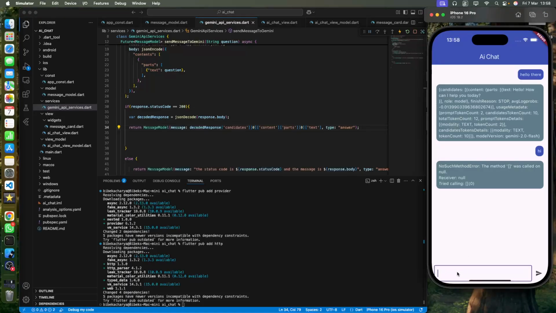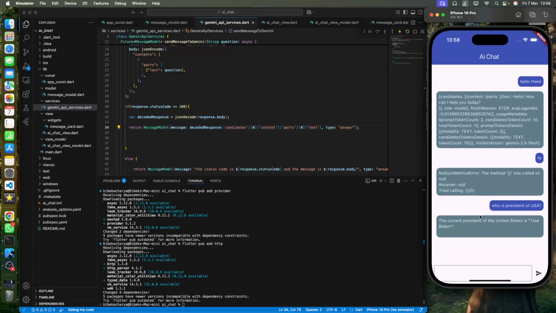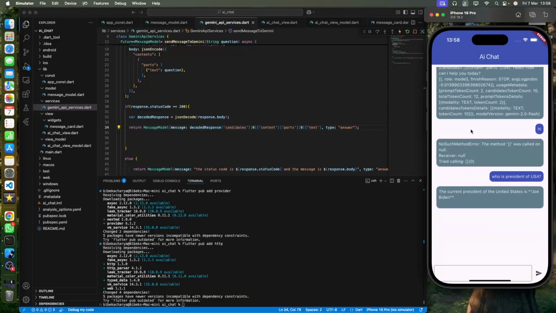Okay, not a random text. Who is president of United States? And you see the AI is responding, and the current president of the United States is Joe Biden. So this is older data this model is trained with.